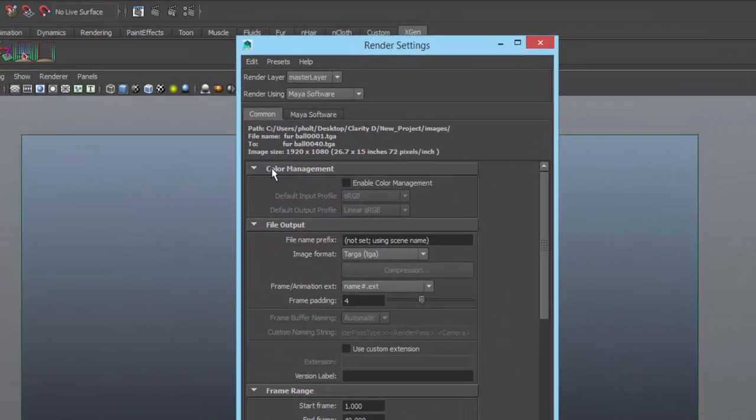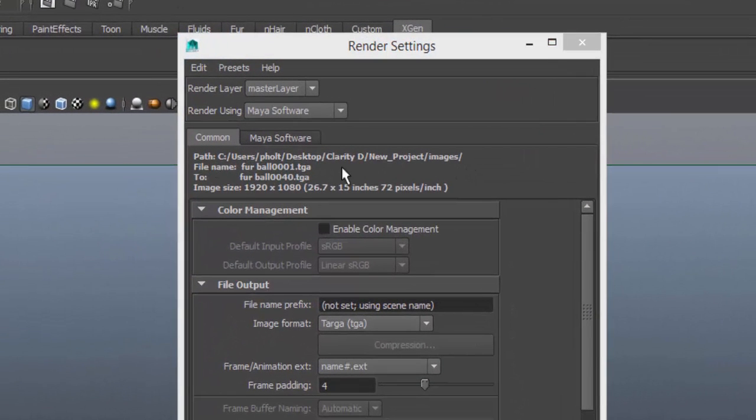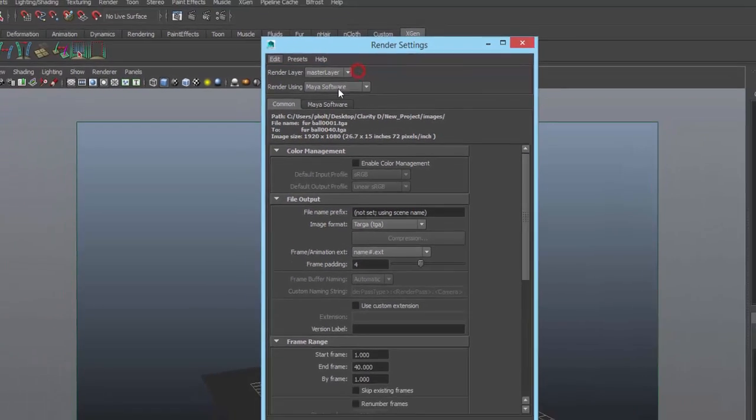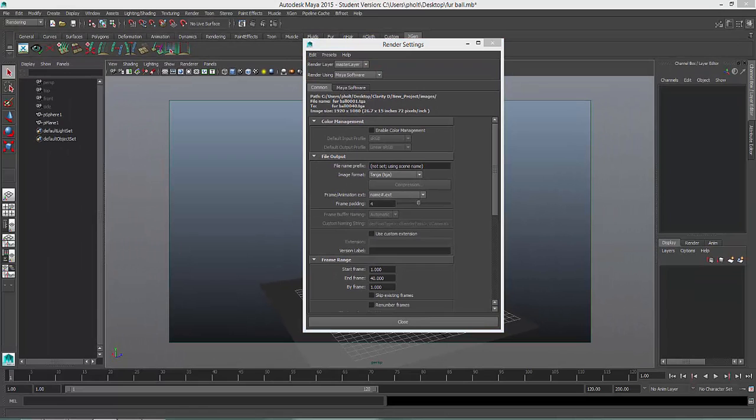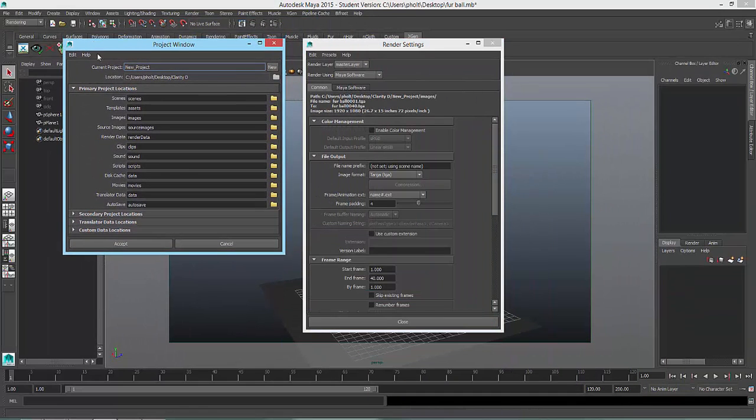In terms of the common tab, first thing we need to do is set up this project so that it's going to the right place. If you go to File, Project Window, Edit, Change Project Image Directory, which means you can set up where you want to save. There it is. You can set up where you want to save your file to.